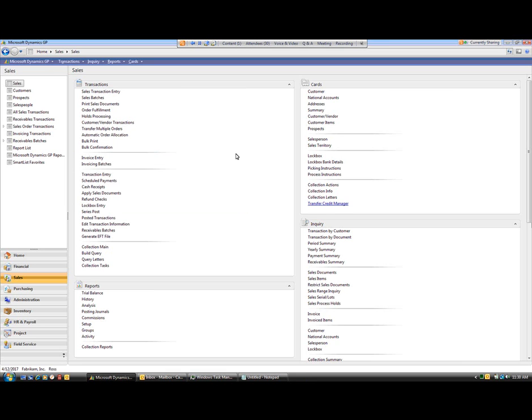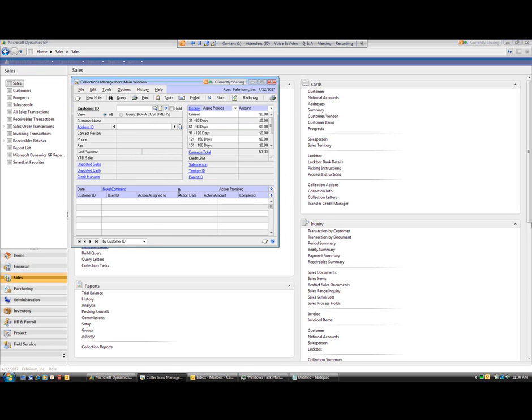You can use this window to create notes. You can view financial information. You can print letters and statements and invoices, send them by email, which you saw me do earlier. Right now, it's going to show me all customers if I do a lookup.